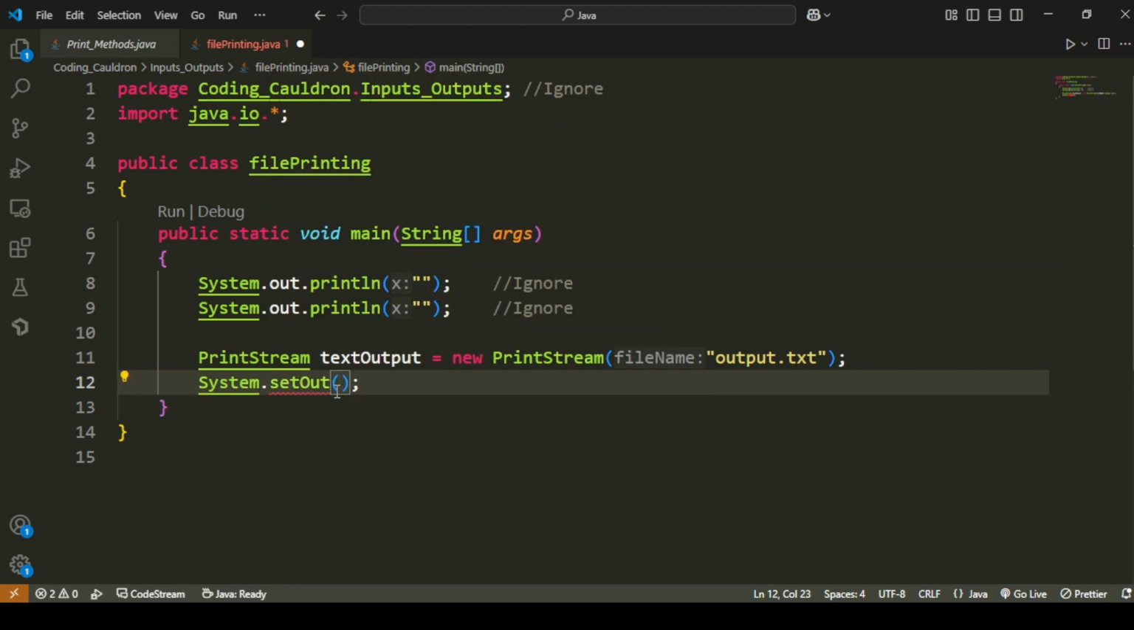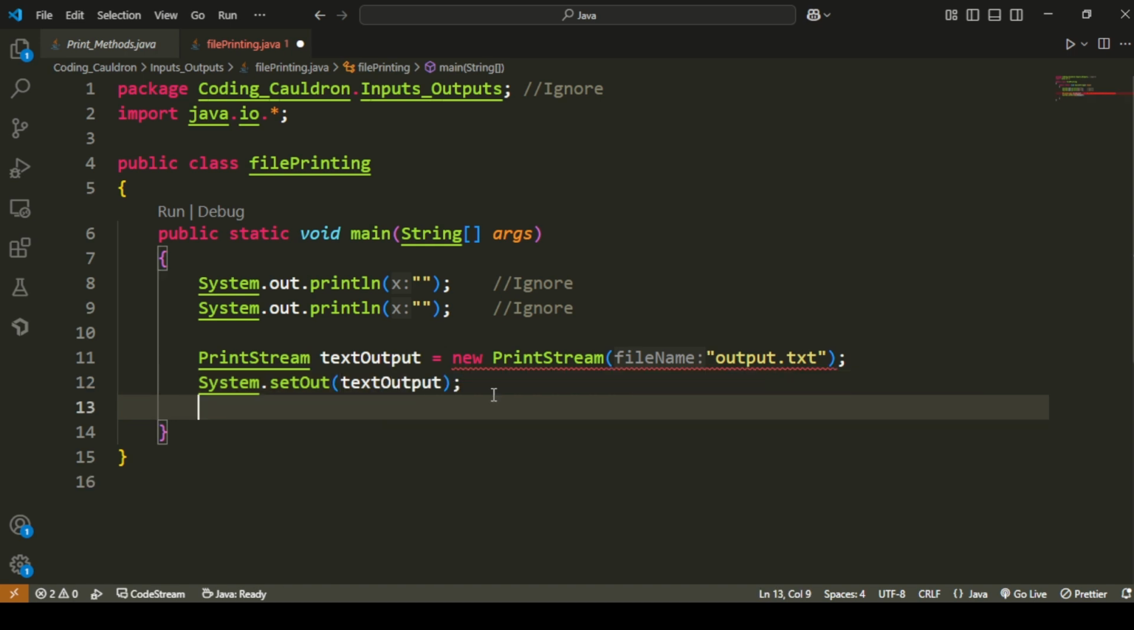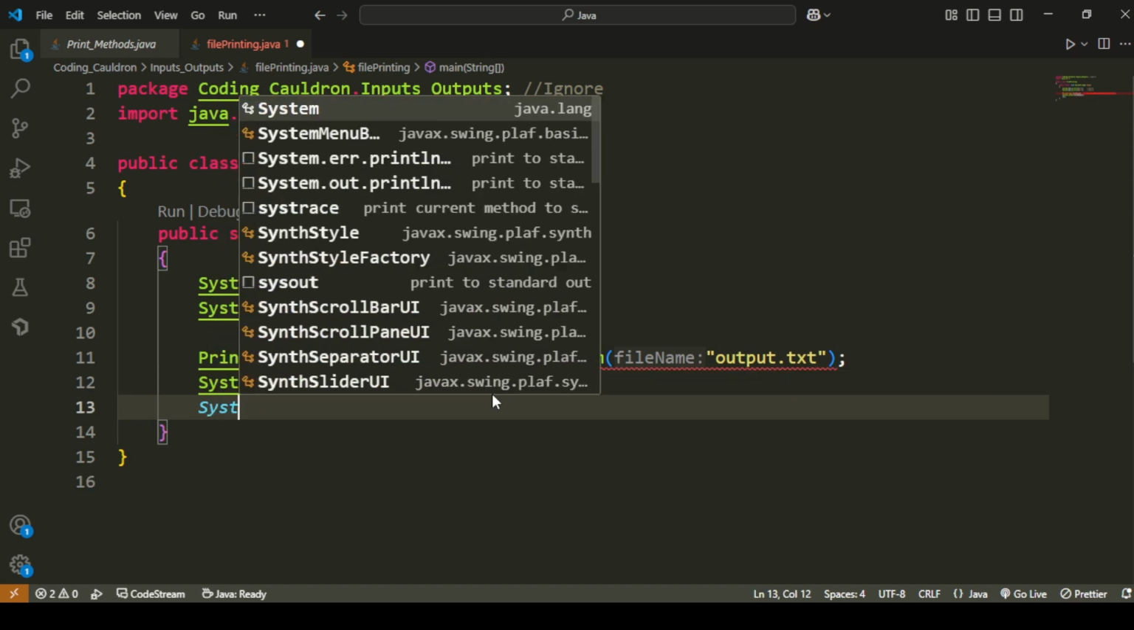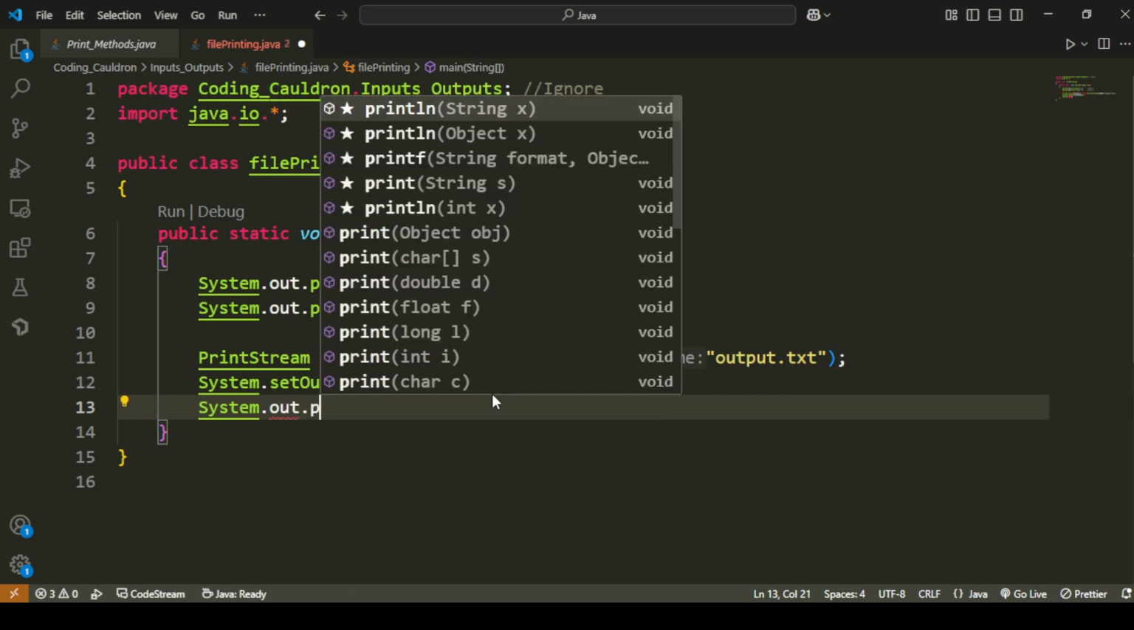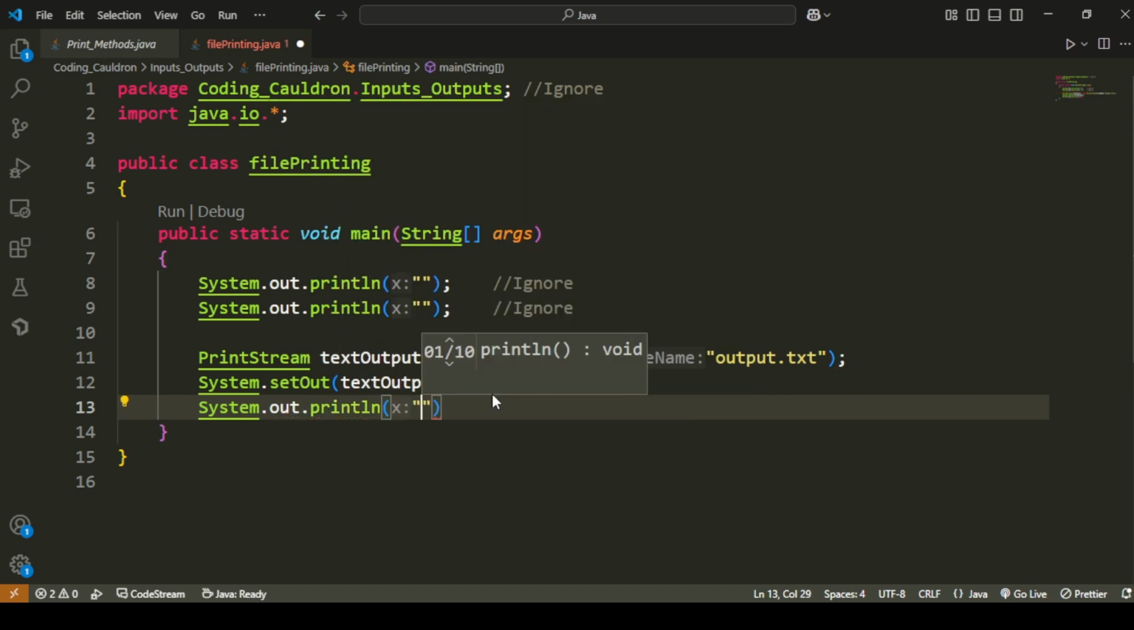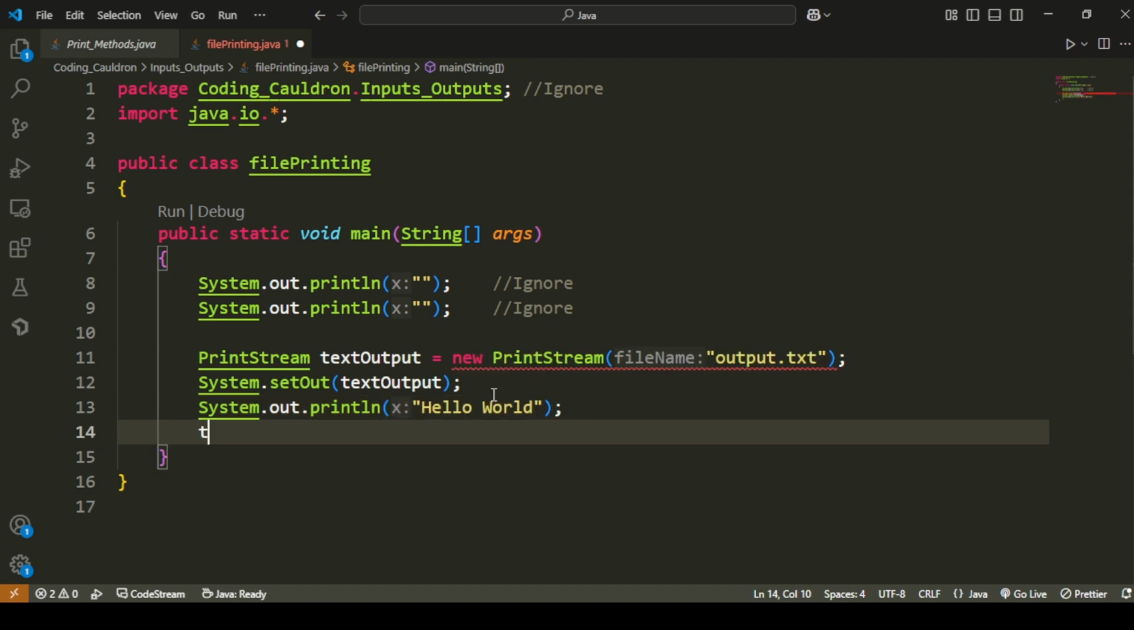And inside I'm going to put our variable text output. Now we're going to type the message that we're going to output to the file. So system.out.println. And I'm going to go with the classic hello world. Then I'm going to close our file. So text output.close.